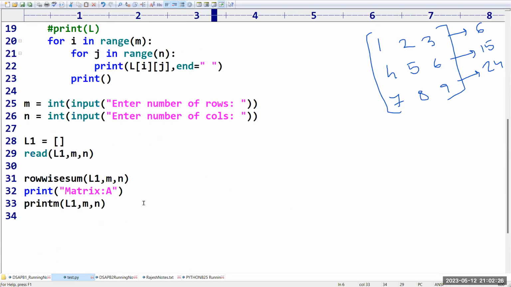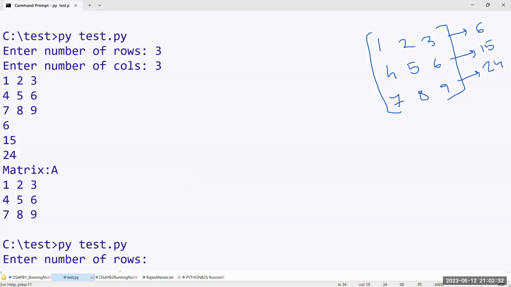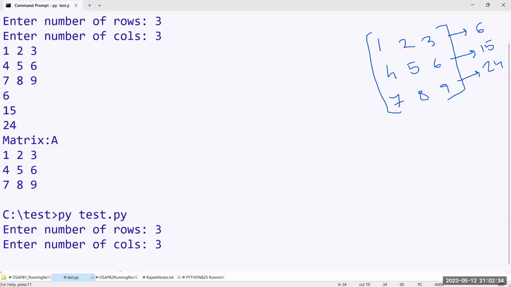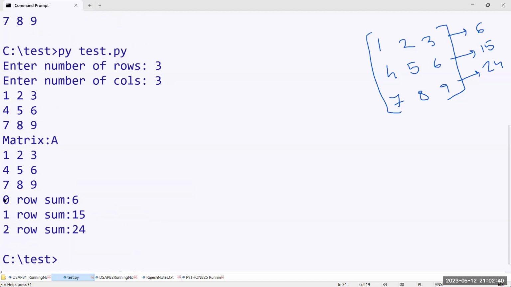Sir, better I will print this row wise sum after printing the matrix here. Now you can see how it is going to work. Number of rows is 3, columns is 3. I am giving 1, 2, 3, 4, 5, 6, 7, 8, 9. Now you can see, 0th row sum is 6, first row sum is 15, second row sum is 24.